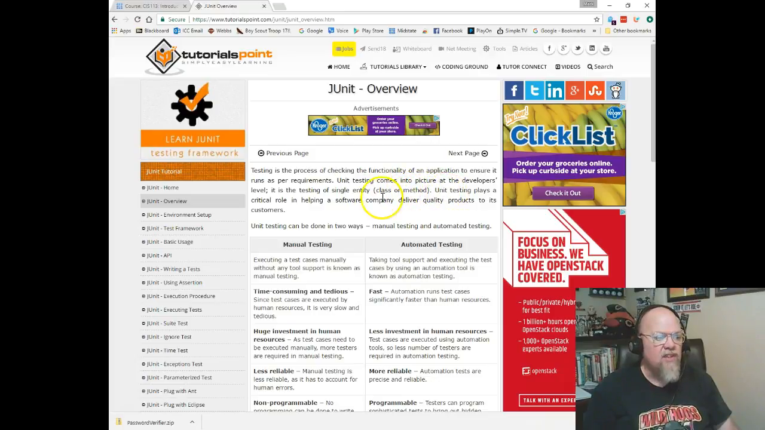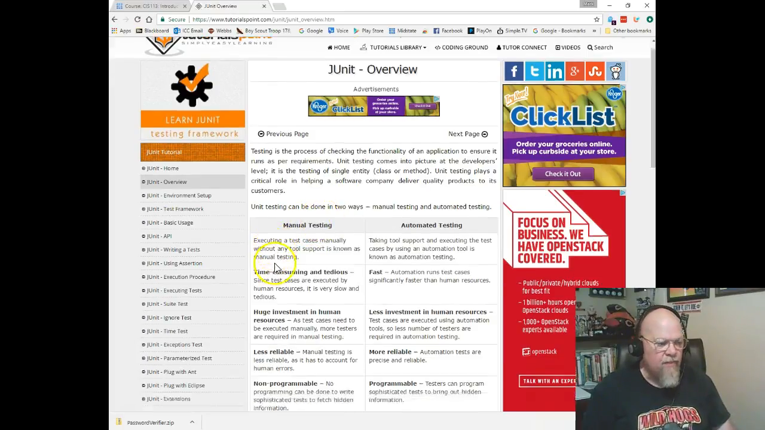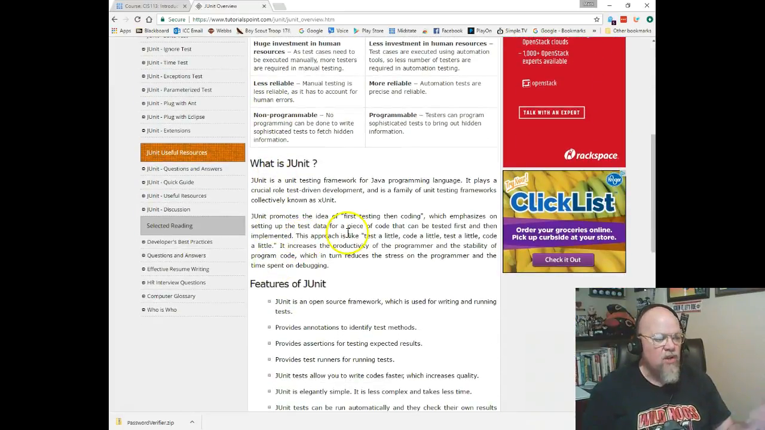Unit testing plays a crucial role in helping a software company deliver quality products to its customers. Unit testing can be done in two ways. It can be done manually or it can be done automated. So what is JUnit? JUnit is a unit testing framework for the Java programming language. It plays a crucial role in test-driven development.